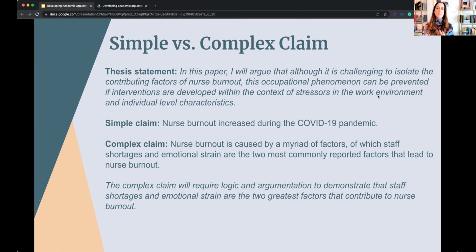There are a lot of ways you can unpack that, and it really depends on the author's perspective and how they're structuring their research agenda. And then same within this thesis, the first part of the argument, that it's challenging to isolate the contributing factors of nurse burnout. That right there could be unpacked into all the different contributing factors and showing how maybe there's conflicting evidence on how to control for different moderating or mediating variables. It really depends on the overall research agenda and the study that the author is conducting.